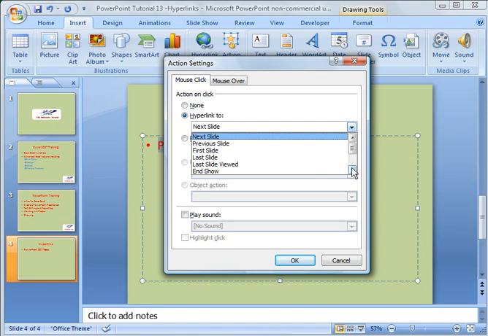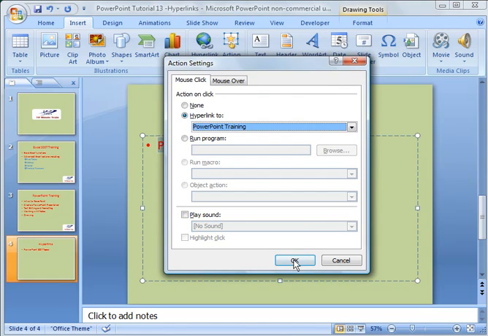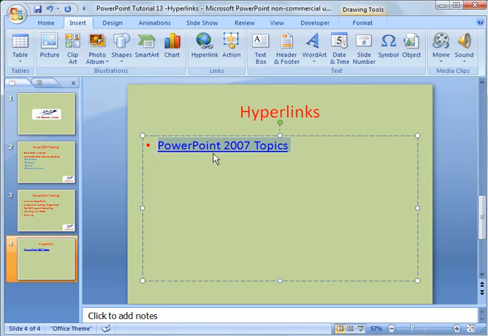There are default options like next slide, previous slide, and so forth. But in this case, I'm going to choose slide, and it lists all my slides here. I'm going to choose the PowerPoint training slide, and I'm going to say OK. I click it, and now I have a hyperlink here that when clicked will take me back to that page. We're going to demo that in a second here.